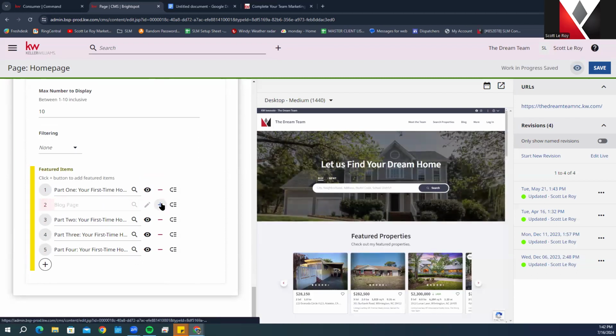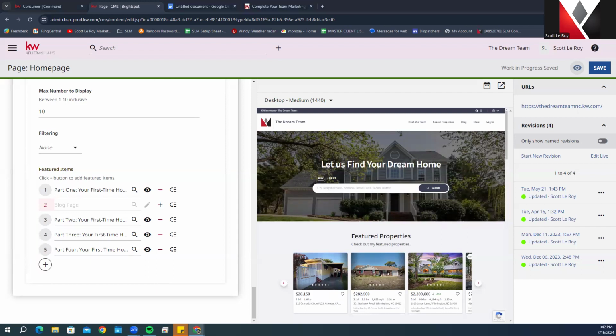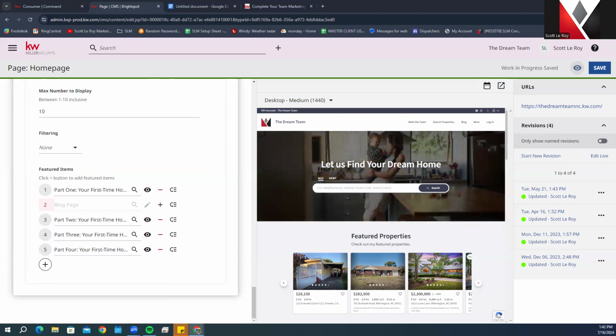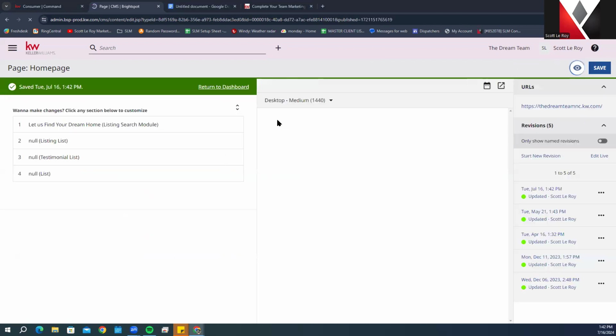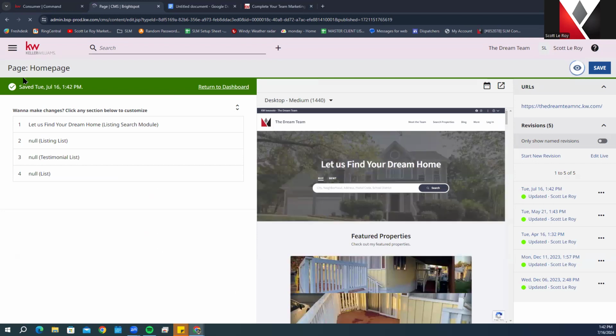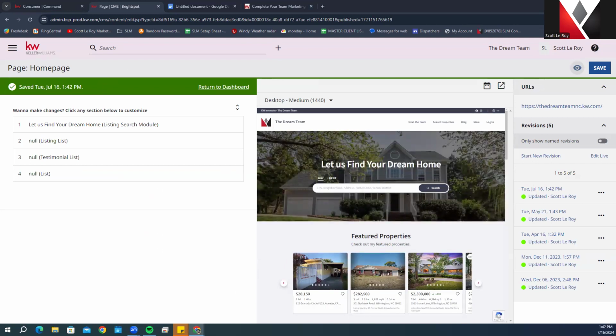Or you can just remove them by clicking the red line and it will remove it for you. Again, once everything is set up and you are happy with how everything looks, you are able to go ahead and just click on the save option. And again, you'll see that you have your confirmation that it was saved. And then you click back to dashboard.